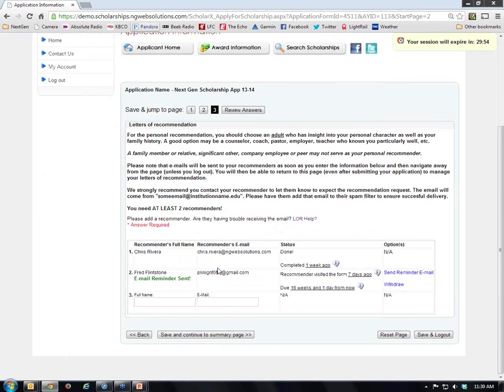They never see that recommendation. It remains entirely confidential, but they can see if the recommender has been out and visited the site, and they can send reminder emails as I just did and prompt them to come back and actually submit their recommendation. So nice simple process for the students and super easy for your recommenders.